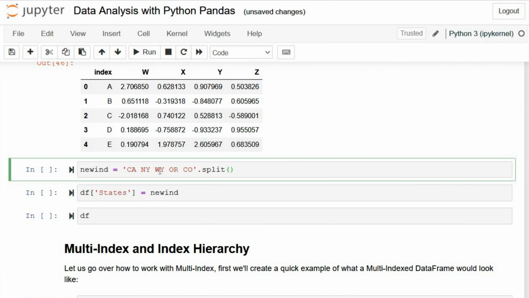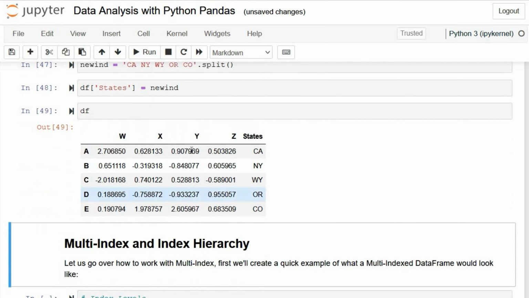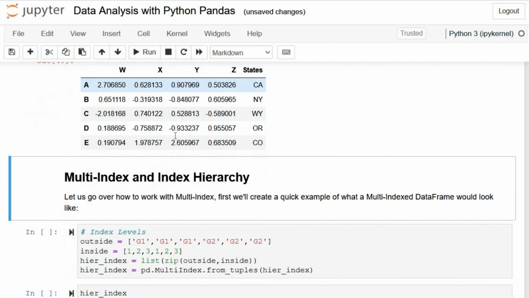Here we have spaces in between our variables so that we can split them into a list. In case you don't understand what this split function is doing, check my series on Zero to Hero in Python programming. Here is another one. We are now setting the list we formed here to be the states in our data frame. If we print out our data frame now, you can see the states as California, New York, West New York, Oregon, and the like.